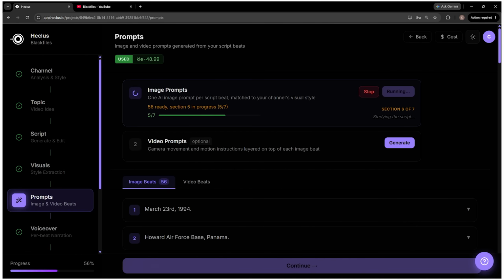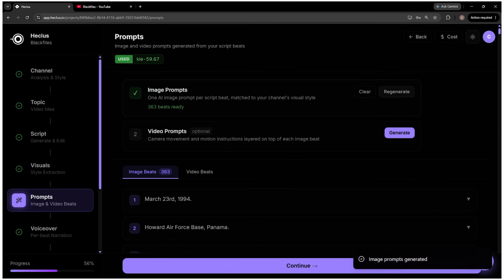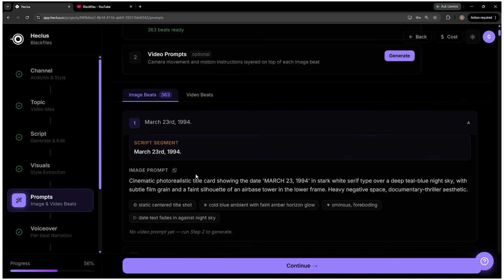AI can be slow sometimes, so it can take a while for it to finish generating all the necessary prompts. The final prompt is done now, and we have more than 319 beats. Heckless has generated a prompt for every single part of the script. So as you can see, we have the full image prompts here for every beat.